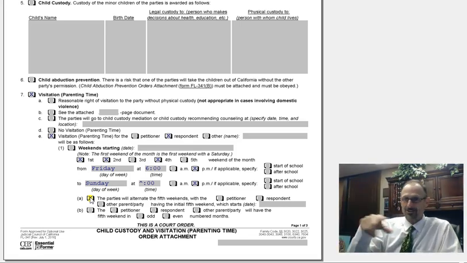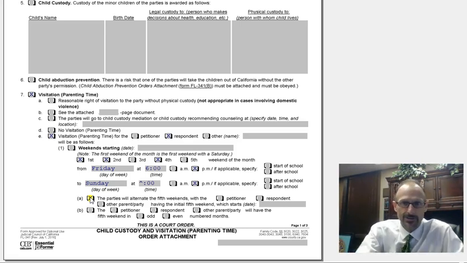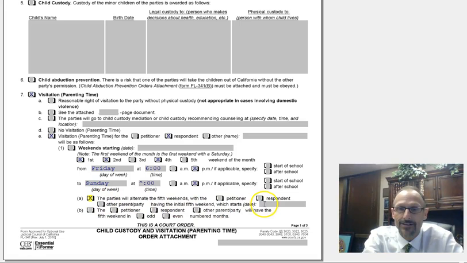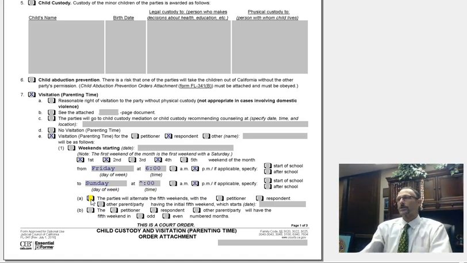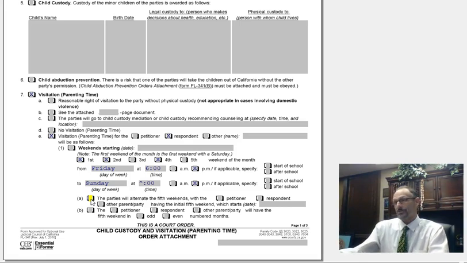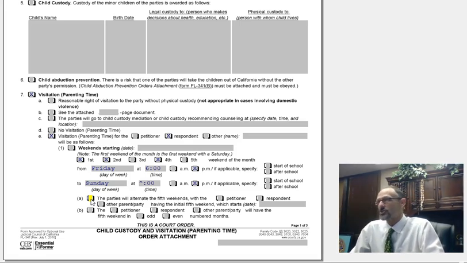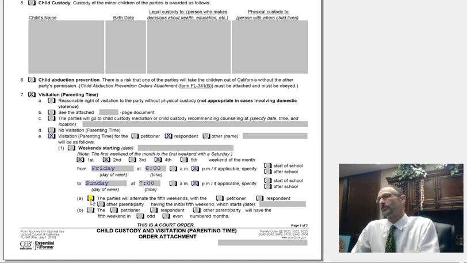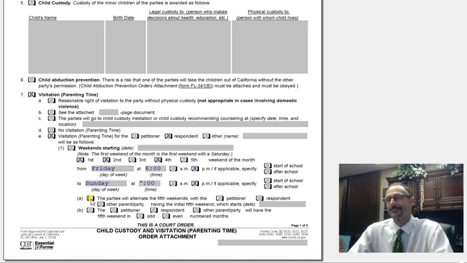And you can specify who gets that 5th weekend. You can do A, which says the parties will alternate the 5th weekend with the petitioner or other party having the initial 5th weekend, which starts on a date, and you put the date when the first 5th weekend starts. Typically, the 5th weekend is described as when the 5th Friday of any month starts the 5th weekend, or if there's a 5th weekend where Saturday determines whether it's the 5th Saturday in a month.